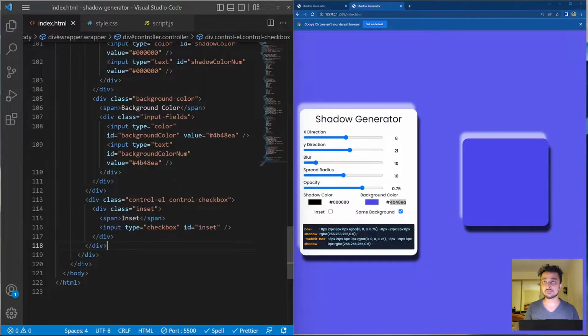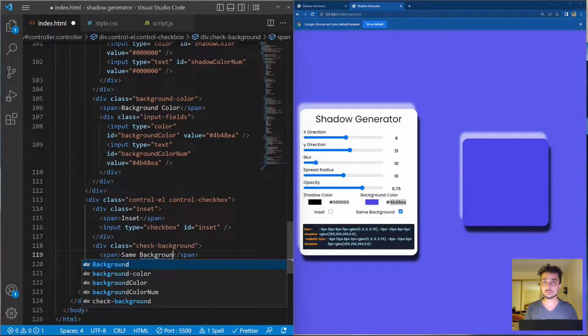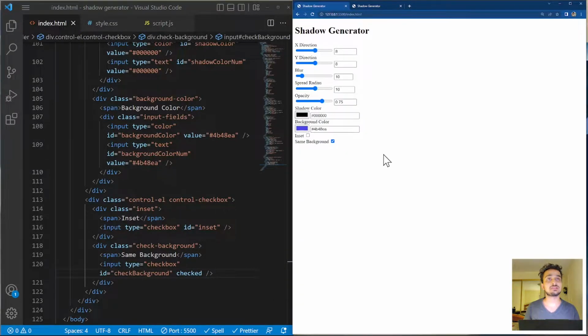Let's copy this one, and let's do the same for the same background, and this one is going to be check background. Let's say same background, and here the ID is going to be check background, and this is going to be checked. So when we say checked, it's going to be checked by default, and that's what I want.